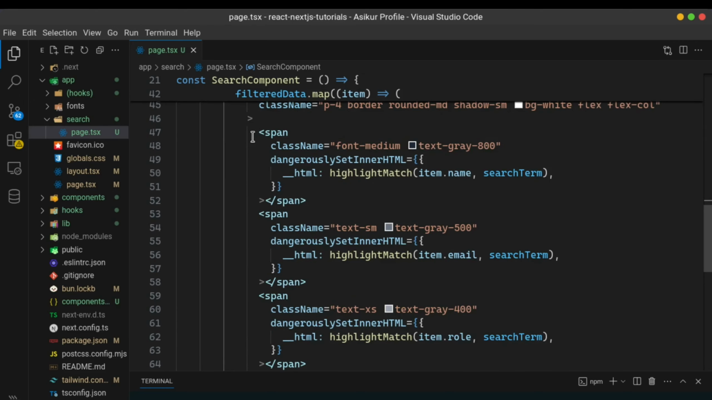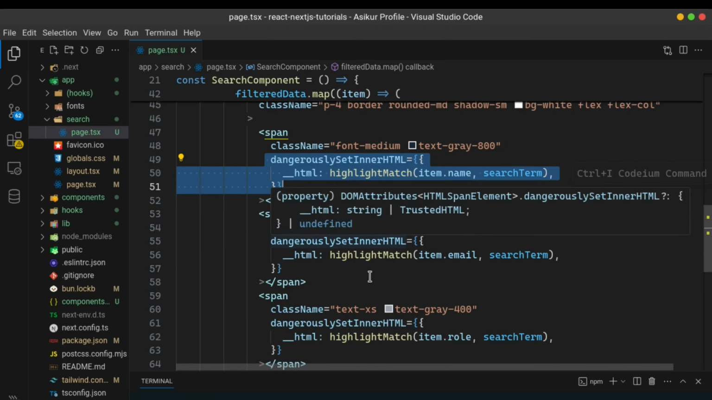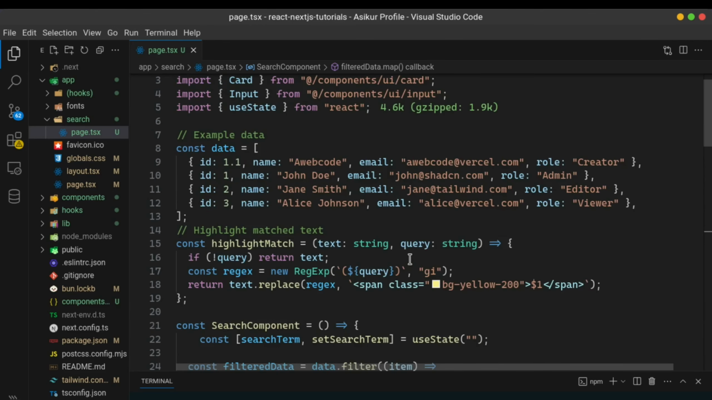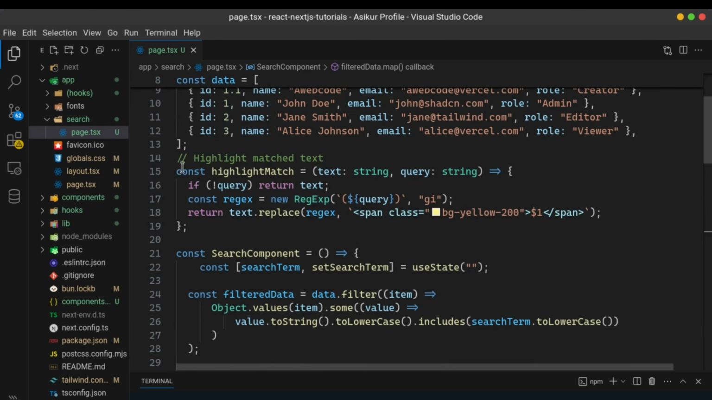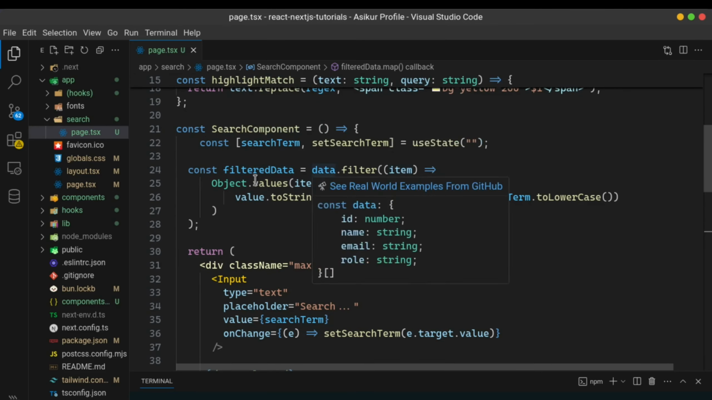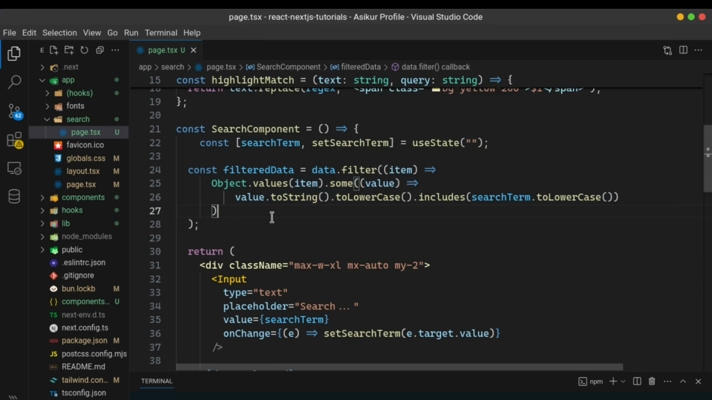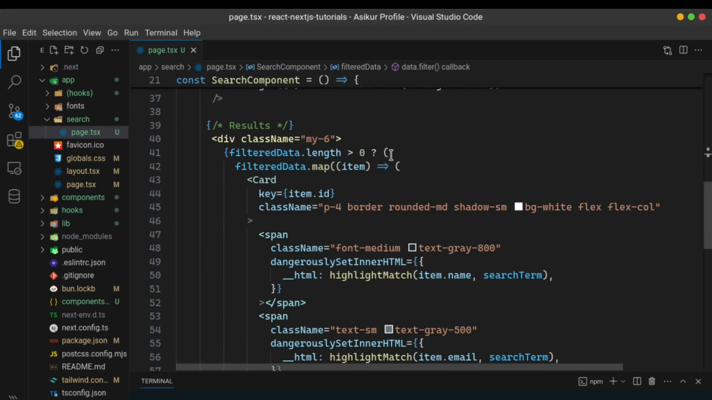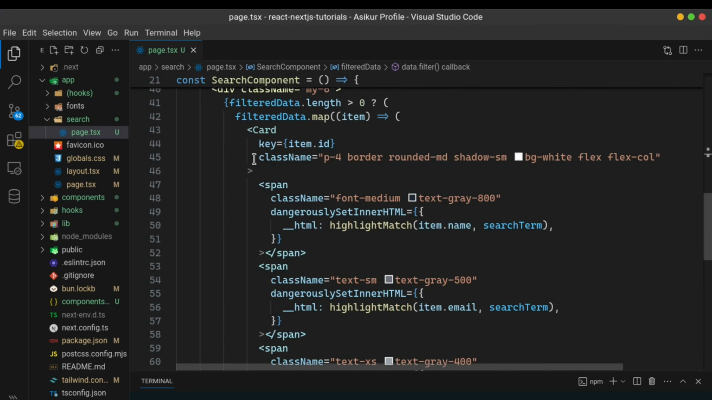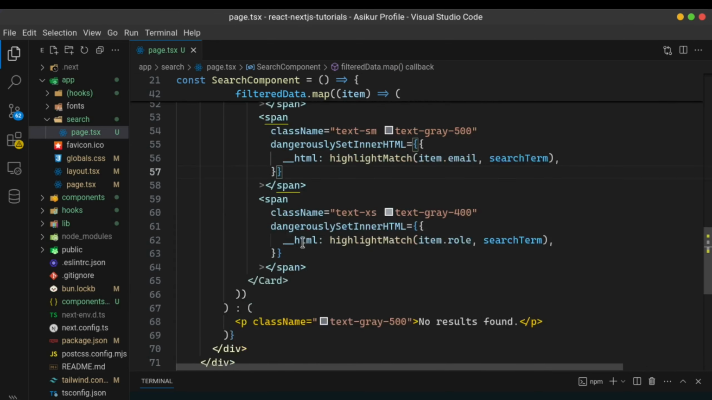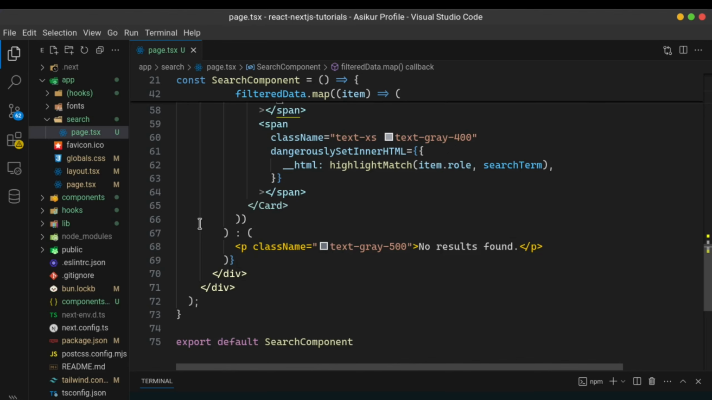Our normal HTML, we are just rendering as dangerous HTML, and passing highlightMatch, passing our data and our search term. So this is it, just our basic data, highlightMatch, our search input, search term. We are filtering data.filter, filtering all the multiple fields in our array of objects. We have filtered data whose length is greater than 0. It is mapping data. We are setting data as dangerouslySetInnerHTML, and we are matching the data. So this is our basic functionality.